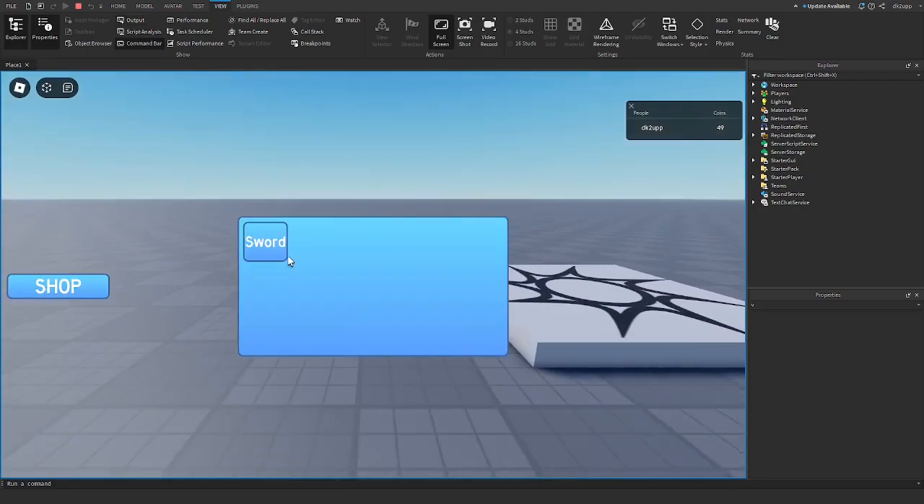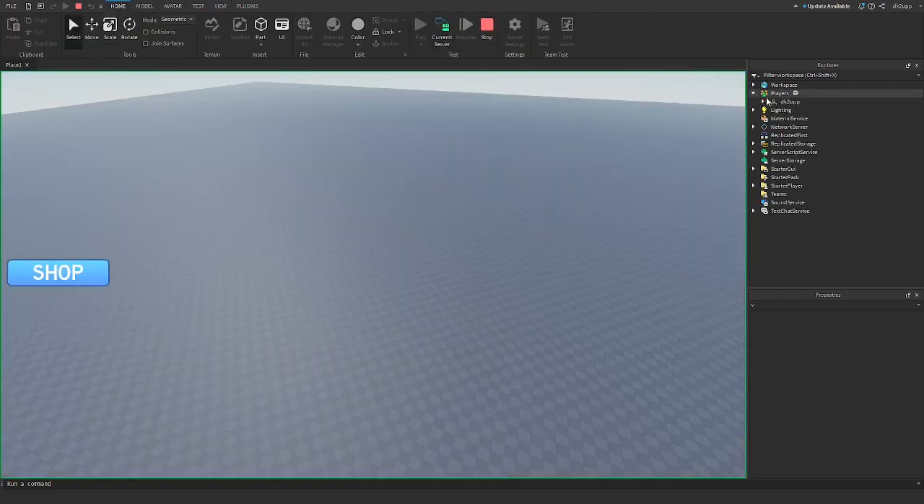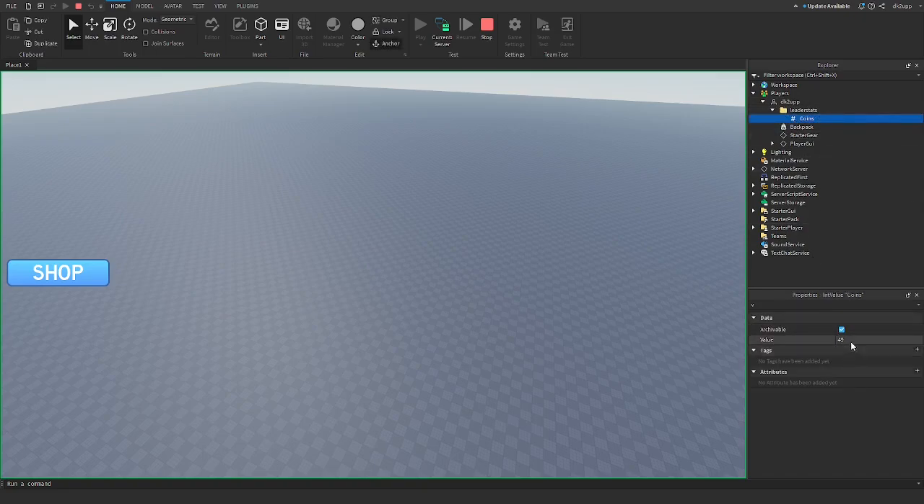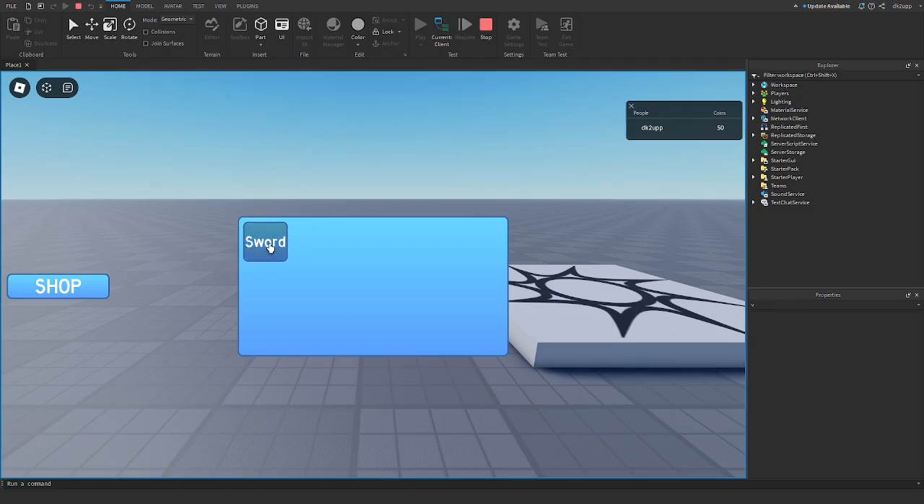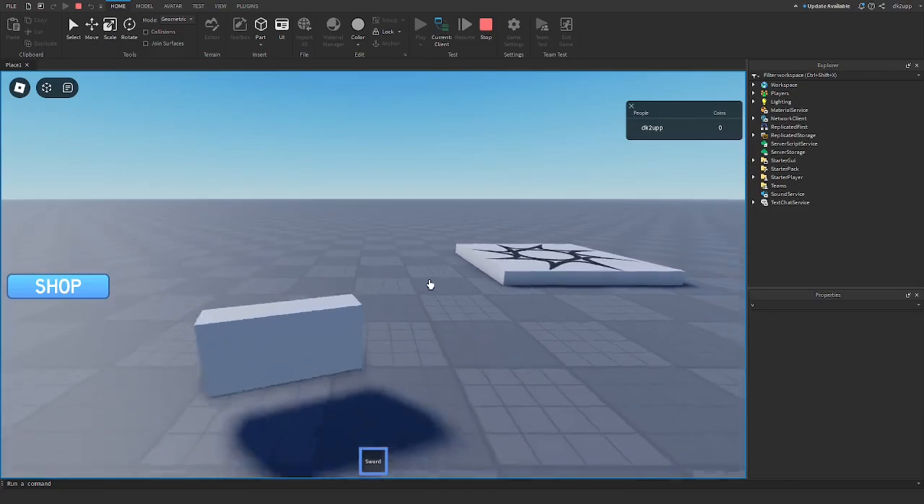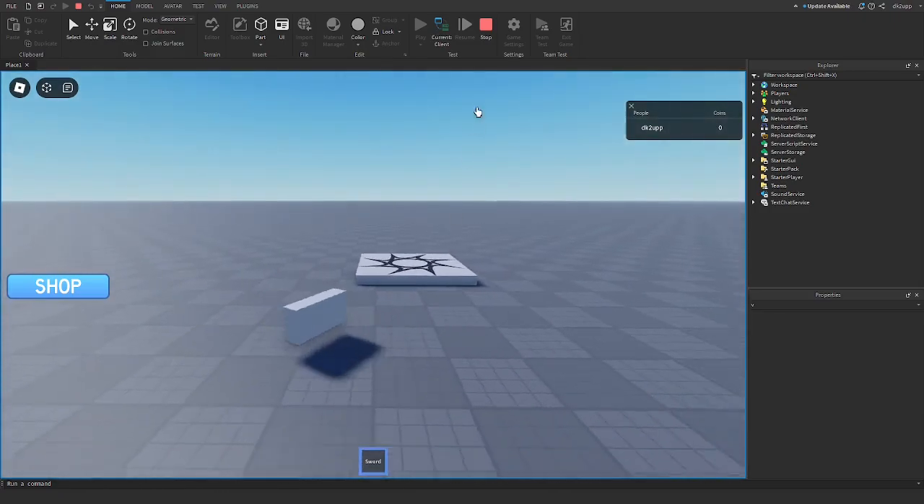Alright, but if we were to go in here and purchase the sword, you see we wouldn't be able to. I'm clicking the button right now, but we aren't able to because we only have 49 coins. But if I was to go in here and quickly change my coins to 50, the required amount of coins, and we press the button, we gain the sword and we lose our coins. So that is how you make a simple tool shop.